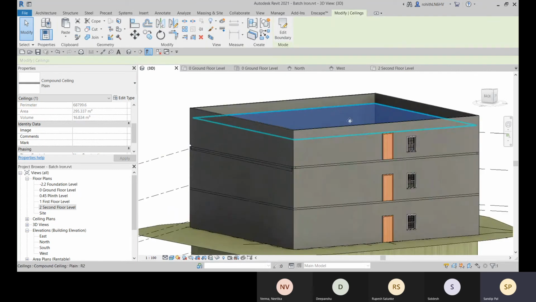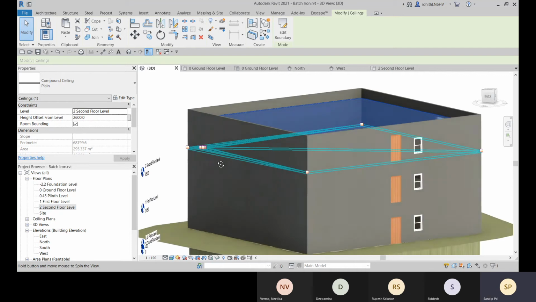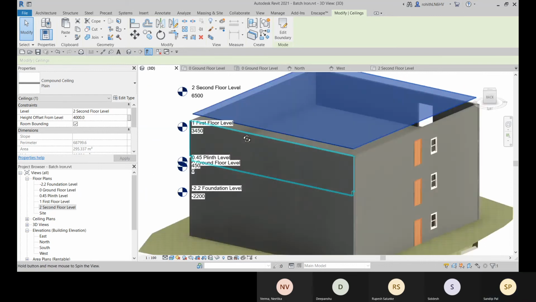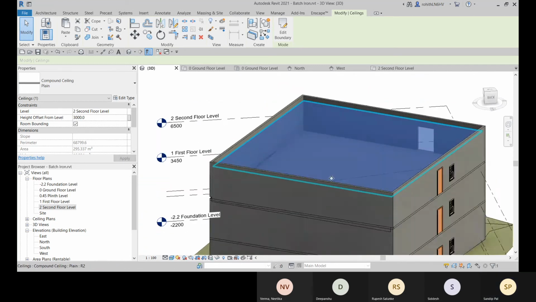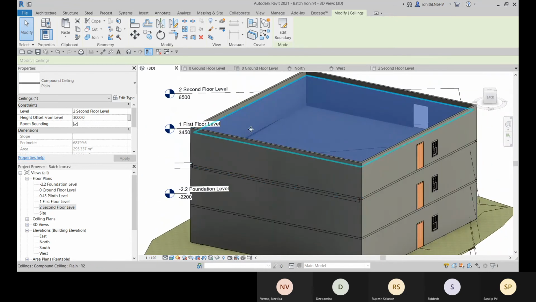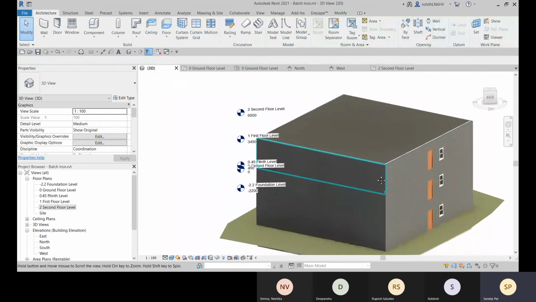Here you can see that the ceiling is created, and we have this height offset. We need to provide the height offset properly. This is the default height offset we generally get while we create the ceiling. So here let's provide 4,000 or 3,000, I guess. Sorry. Okay, so this is the ceiling we have provided.